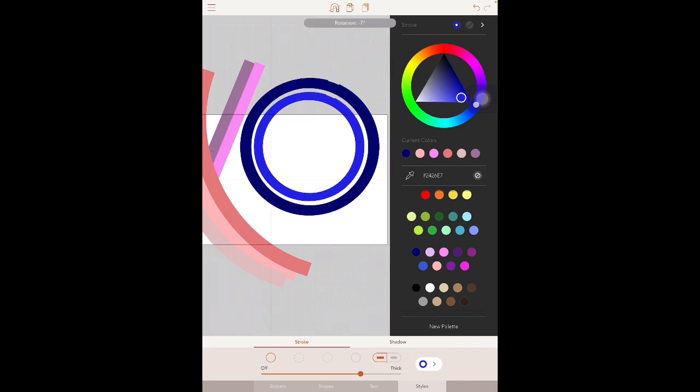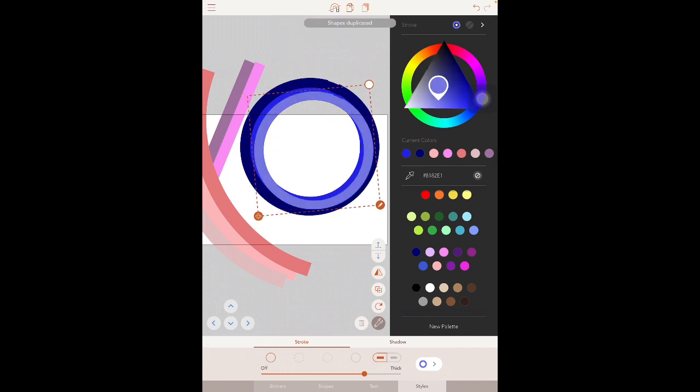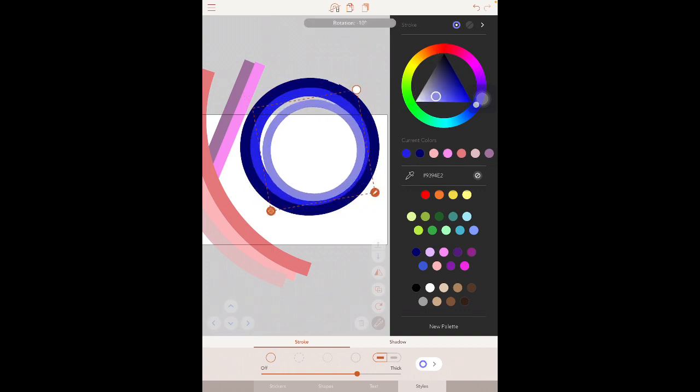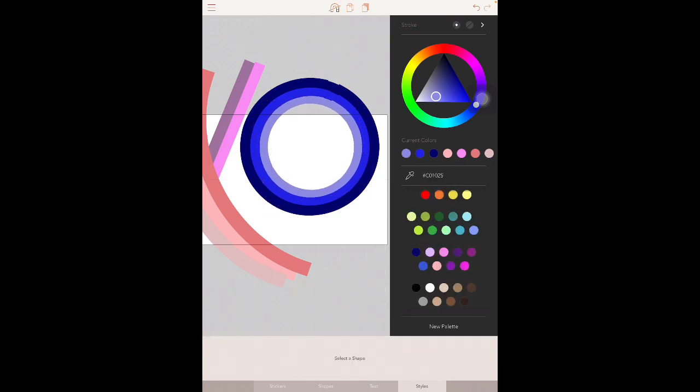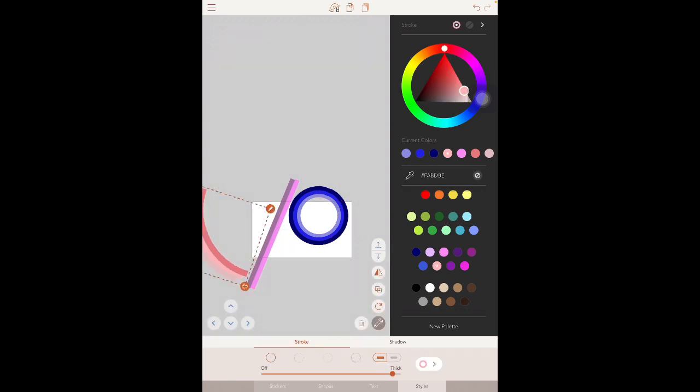Changing the color. I want those circles to touch. So there we go, that's pretty good. And maybe I'll do one more for that one. Once again, I can group them, but I probably need to move that thing again. So I'll hold my finger and drag till I get all my shapes. Group.